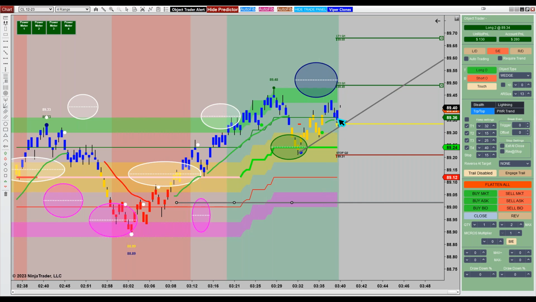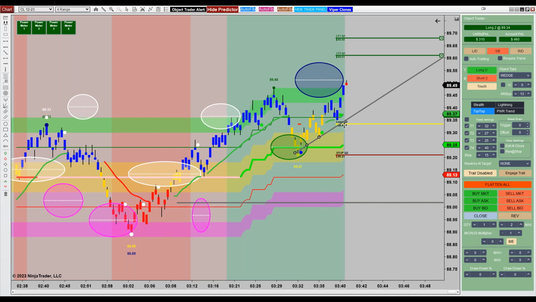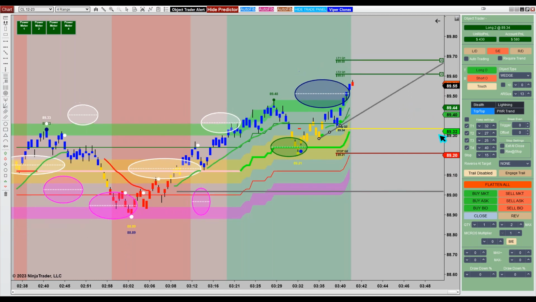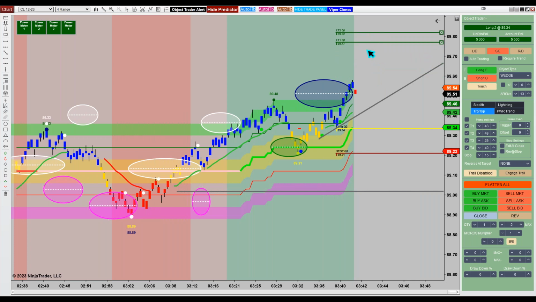Now that this is trying to make another, see how you're getting 2 points of contact again? You can reposition your wedge accordingly. Just simply drag it up to the other wedge right here, see? And if it even goes higher, for instance, you can move your targets out of the way. And if it starts pulling back at all, you can do your wedge to where you can get out of the trade.